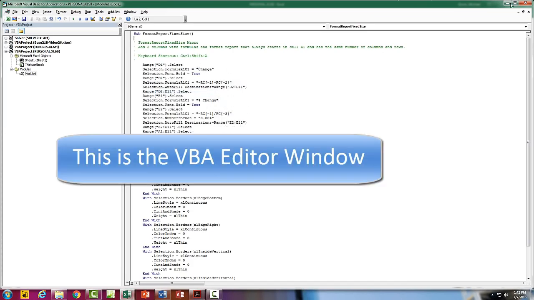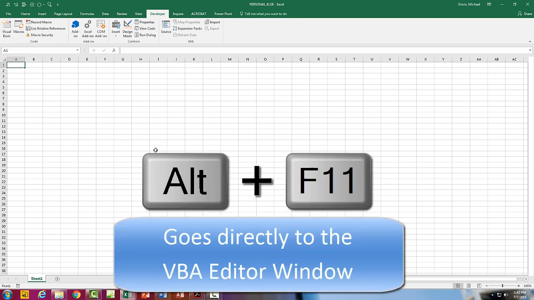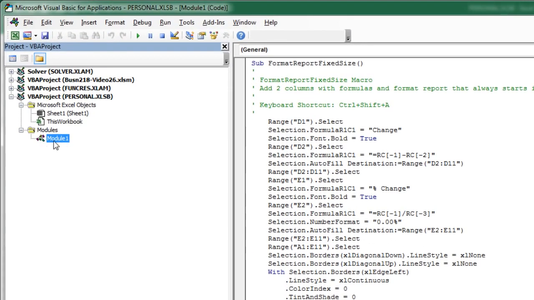Now I'm going to close this. Certainly, by all means, we can click Visual Basics to go and look, or use the keyboard Alt F11. Now, over on the left, it says Module 1, which is inside the VBA project personal.xlsb. So this sort of looks like Windows Explorer.